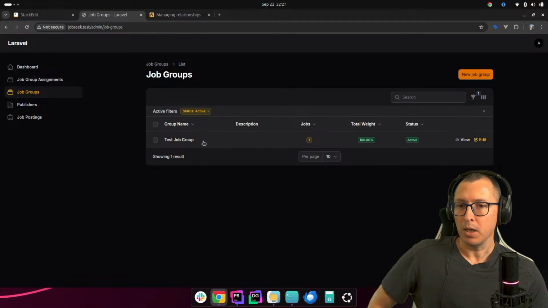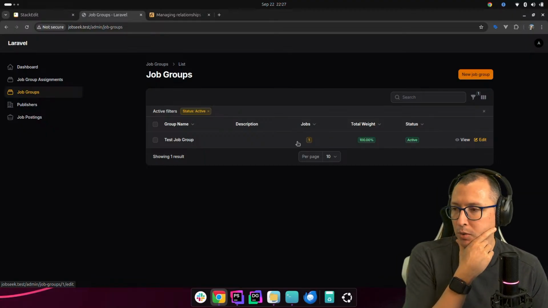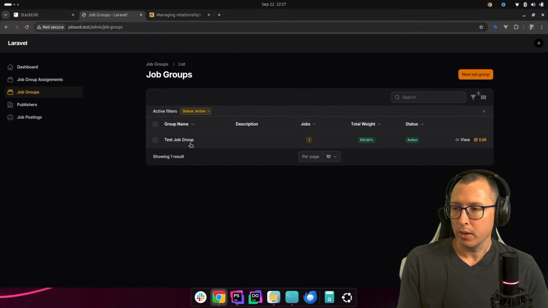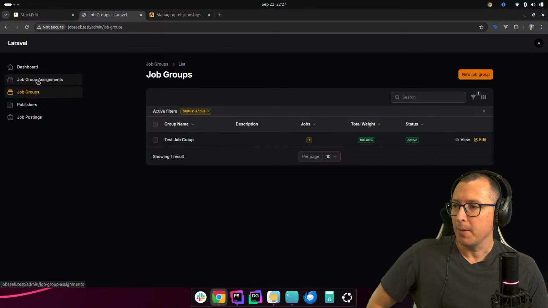In the job groups table, we can see a group, how many jobs are in that group, what the total weight is, and the status. And if we want to modify the jobs in that group, we can click on it and use the relation manager instead of having to click on a different link. Yeah, I like that idea.